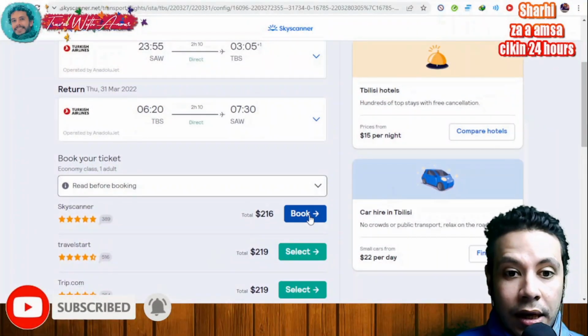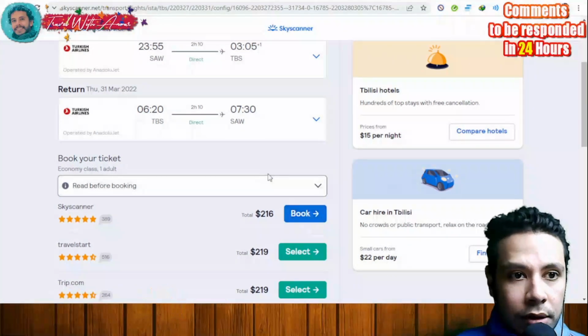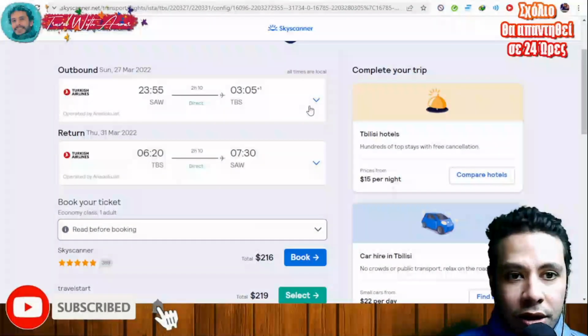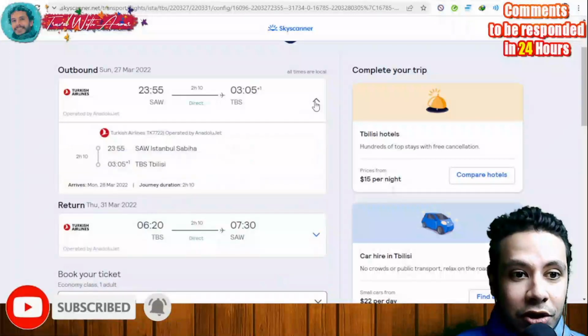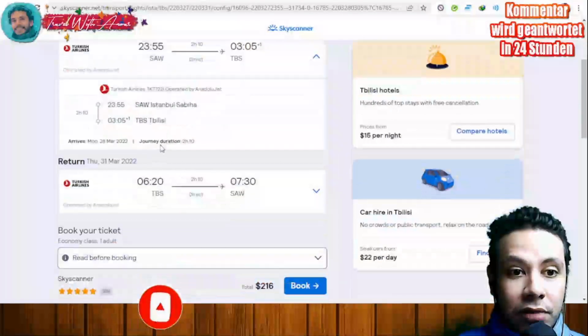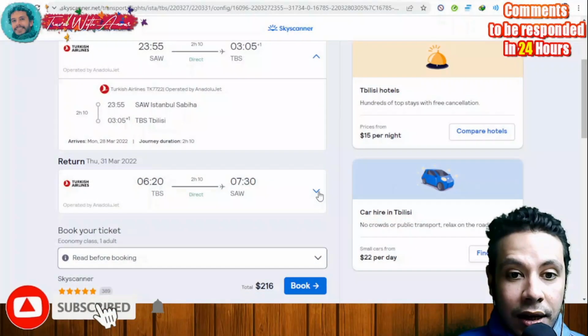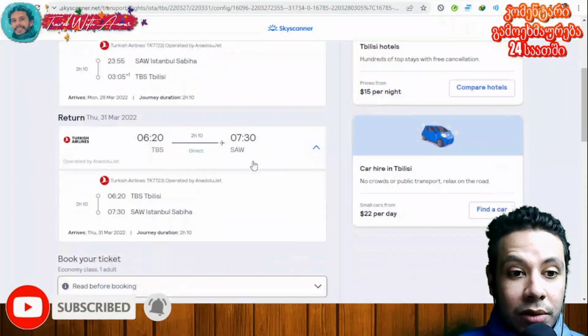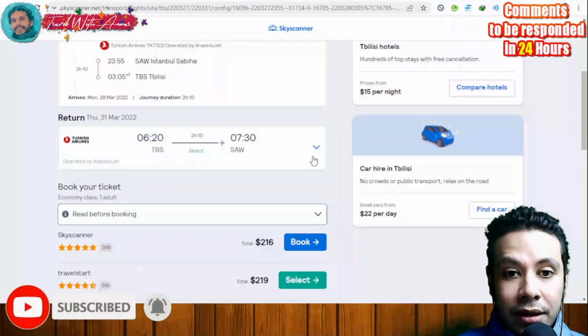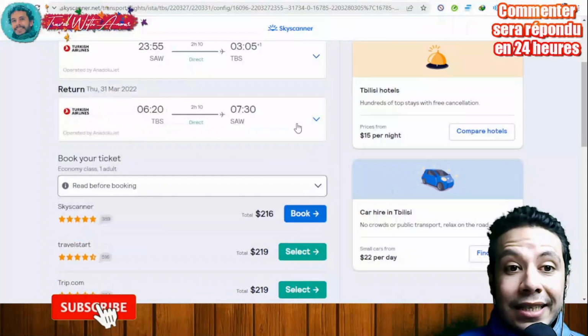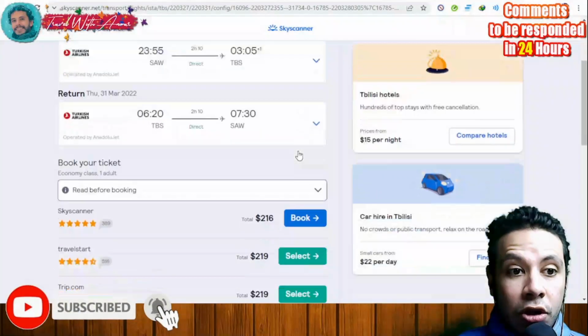It is the cheapest anyway. Let's click book. But wait, before booking, let's see the details of each flight. Okay, it's a direct flight from Istanbul to Tbilisi, and it's a direct flight from Tbilisi to Istanbul. So by clicking on these arrows, you can see the details of each flight.